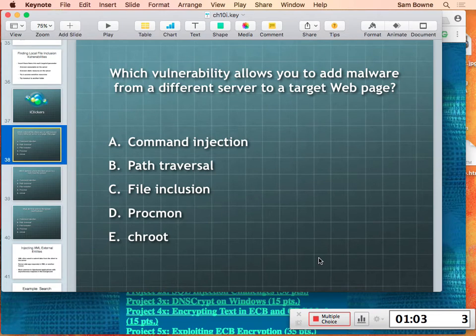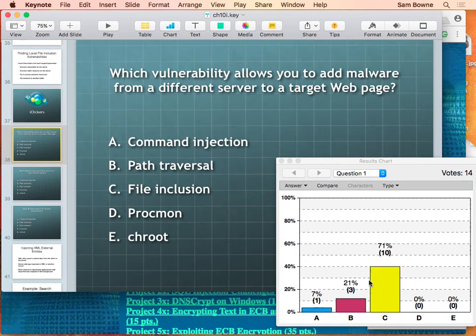Anyway, all right, so which vulnerability lets you add malware from another server to a target web page, which is pretty rude. Now, to be fair, the most popular and most effective way to do this is to just buy an ad. And then it loads the ad from another server. That's the way they're built. That's why there's usually a very simple way to get your goal that doesn't involve any real sort of hacking at all. But anyway, all right, I'll quit at 1:40 here, I think. The answers are in. All right, and that's remote file inclusion, so it's C. All right, good.